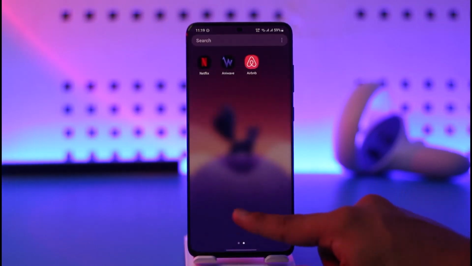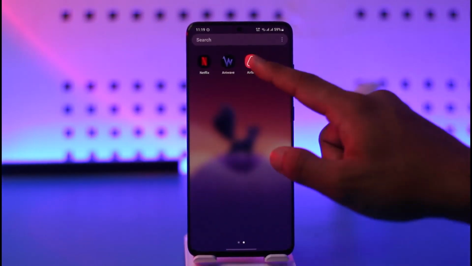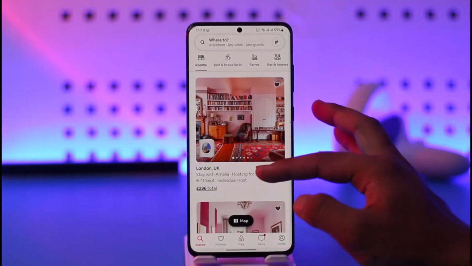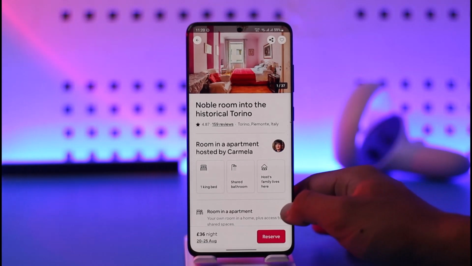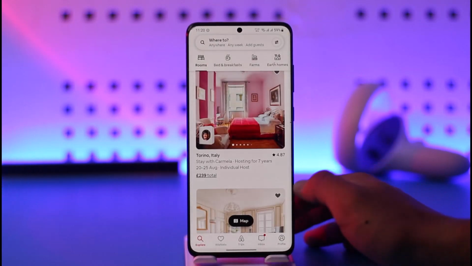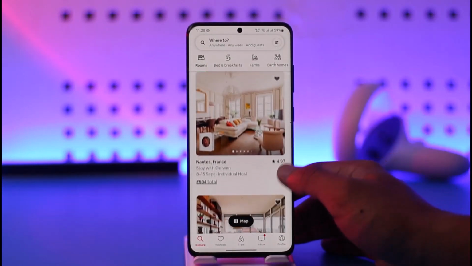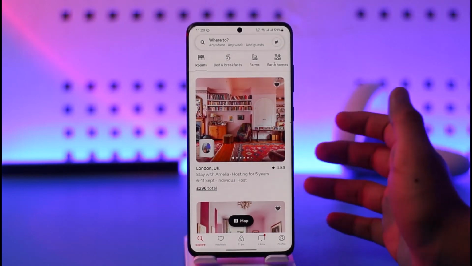All you have to do is first make sure to launch the Airbnb application, and let's just say that you've turned on many of these bookings and you've reserved some trips and so on. And what if you want to delete those trips? Well, it's actually quite simple.